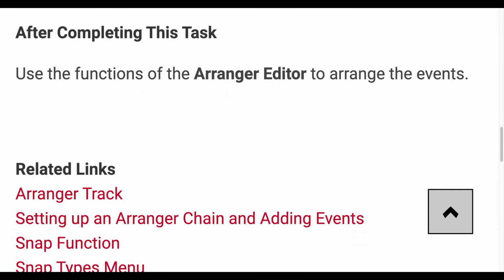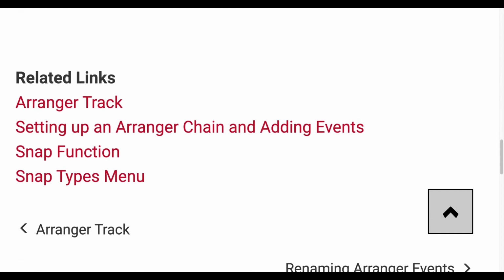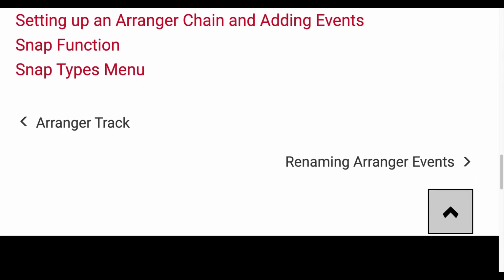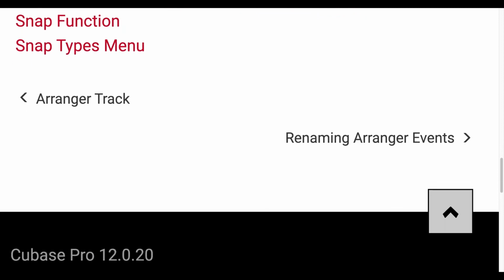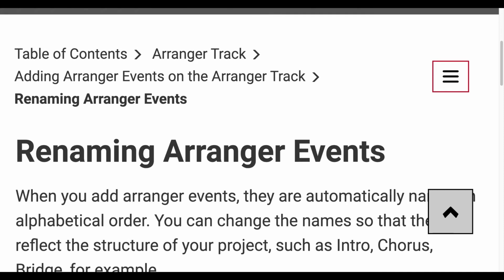After completing this task, use the functions of the arranger editor to arrange the events. Related links. Arranger track. Setting up an arranger chain and adding events. Snap function. Snap types menu. Arranger track. Renaming arranger events.